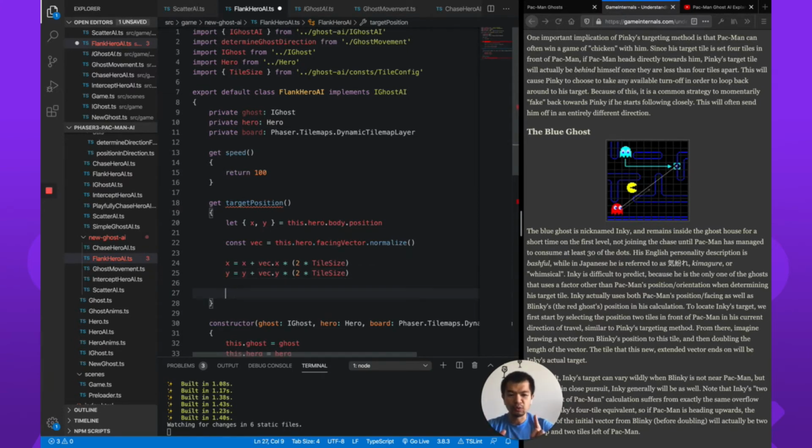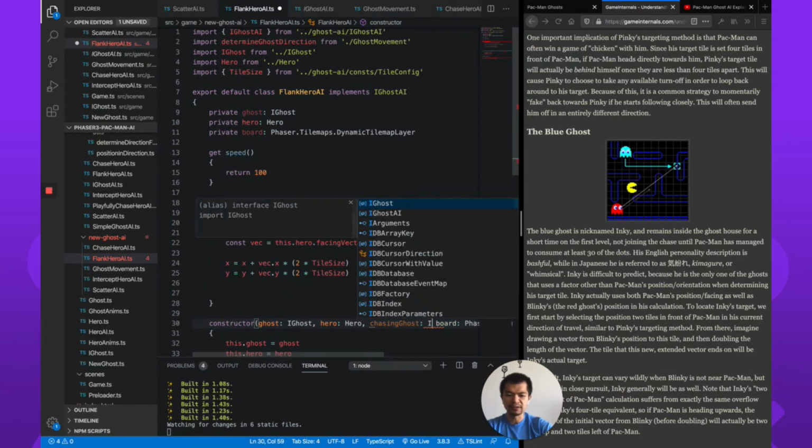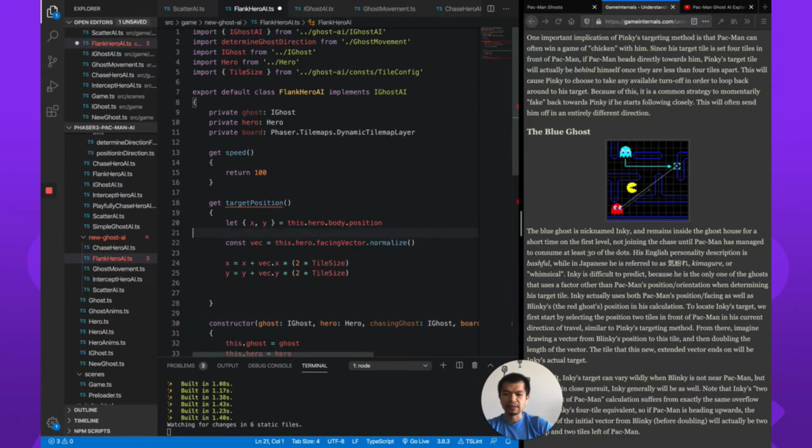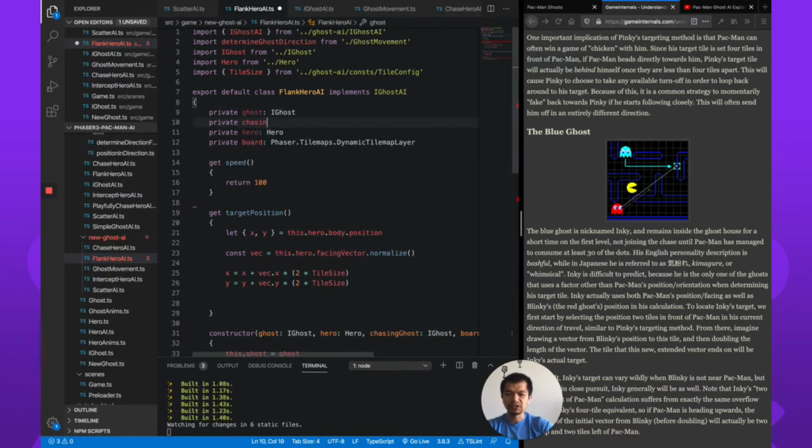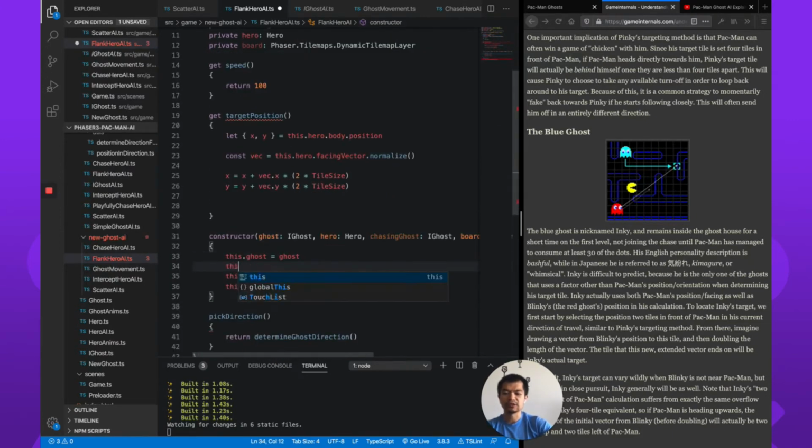Now we need to know where Blinky is. This is the one thing where it also needs to know the chasing ghost, we'll call it. And this is an iGhost, and we'll call this a private chasing ghost. So this particular AI works with the other AI to determine a position. Okay, so now we have the position 2 tiles in front of Pac-Man.